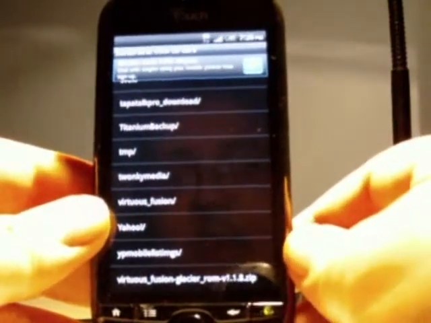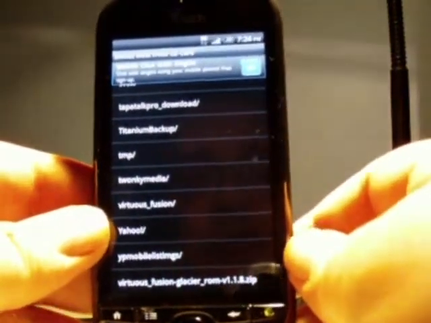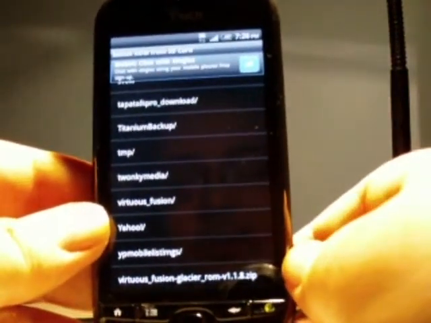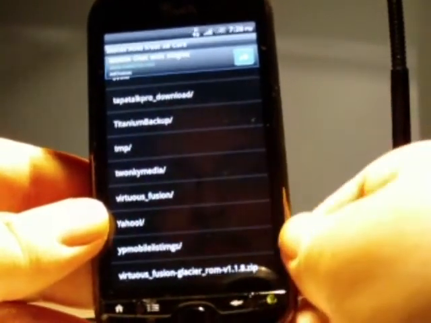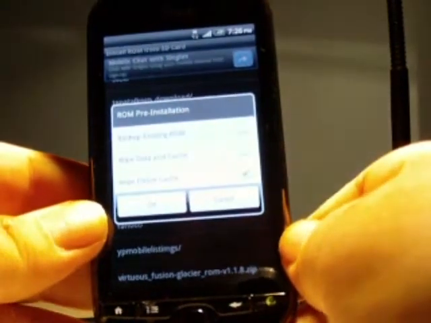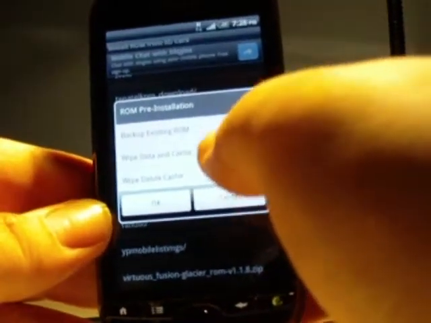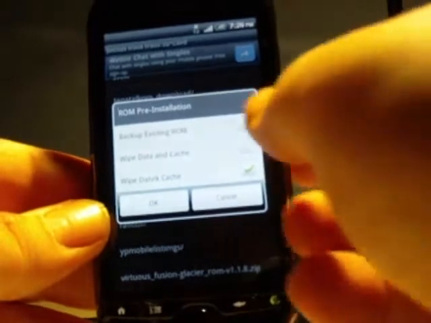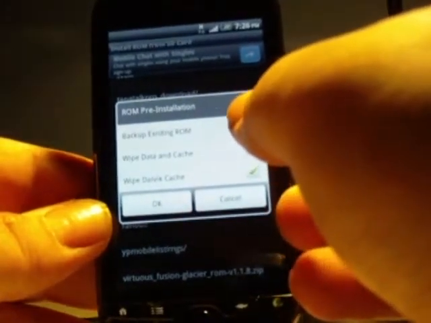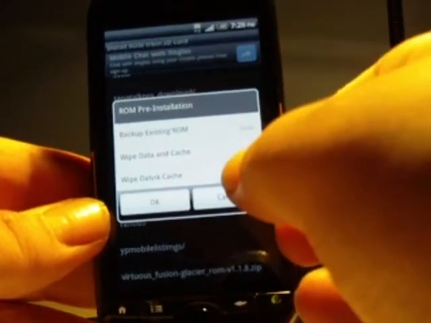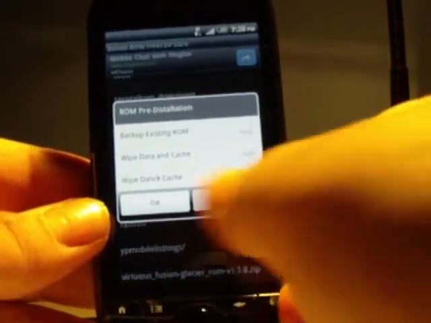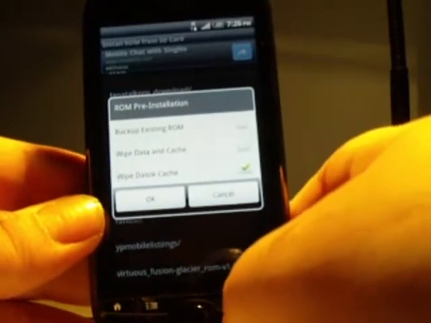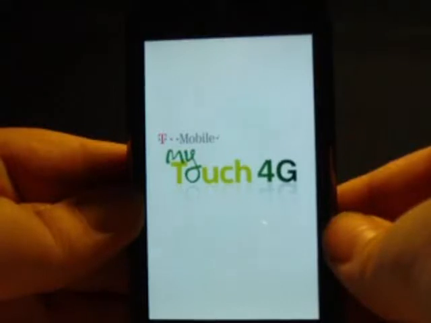Okay, we're back in ROM Manager now. What we're going to do is flash the Virtuous Fusion onto our phone. You're going to click it. You're going to want to click Wipe Data and Cache. And you're not going to do Backup Existing ROM because we already did it. You're going to leave the wipe Dalvik Cache checked. You're going to click OK. It's going to back up and reboot.